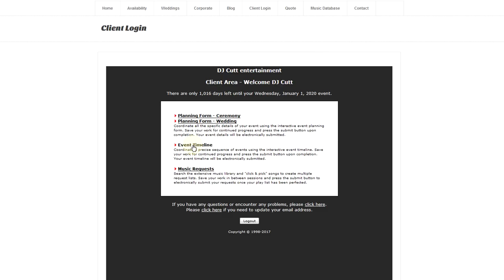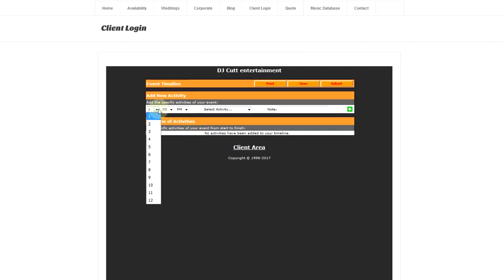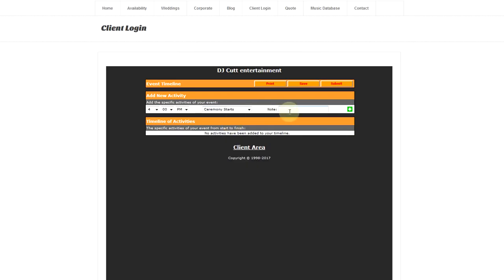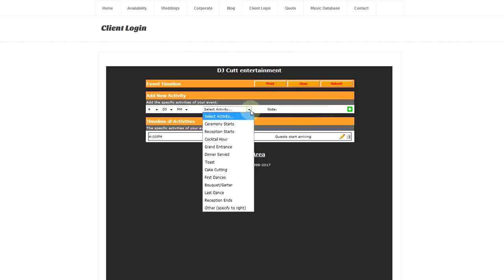Another helpful tool that we have is a timeline. And what this allows you to do is build your guys' timeline from start to finish. And there's a little drop-down box that shows you all the events that traditionally happen in chronological order. You guys can put these in any order you want, but this drop-down menu shows the order that it traditionally happens at a wedding for the best flow of events.